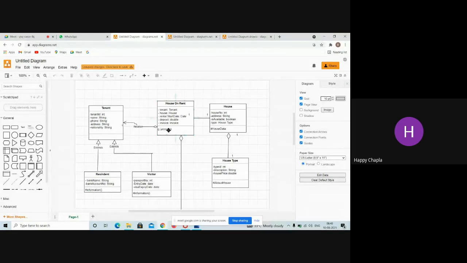It's recording, about record means how many times the house is used for rent, that type.